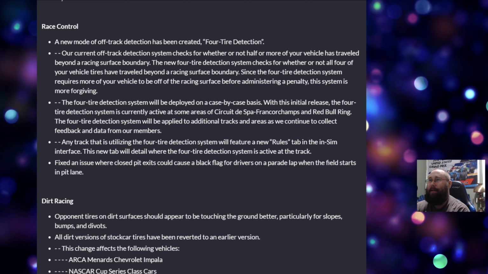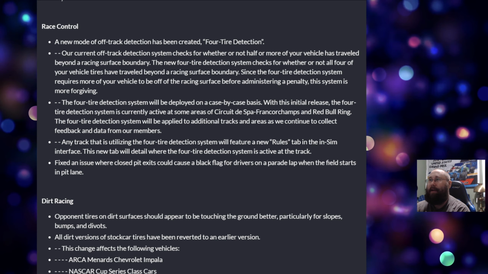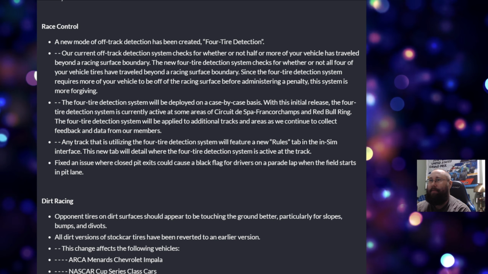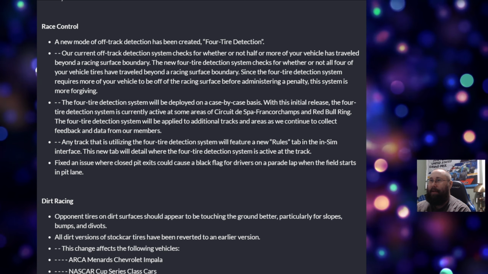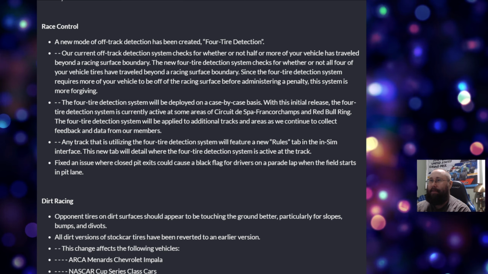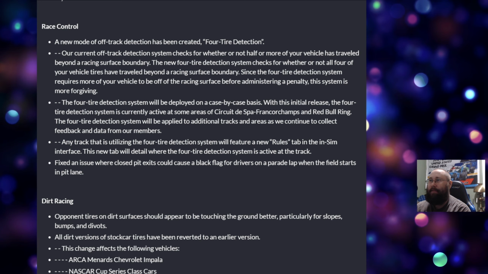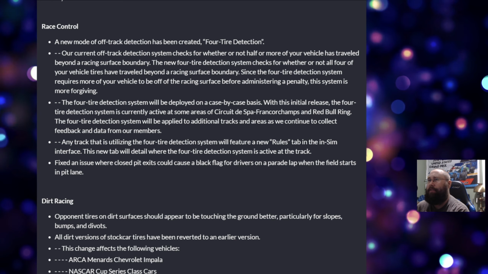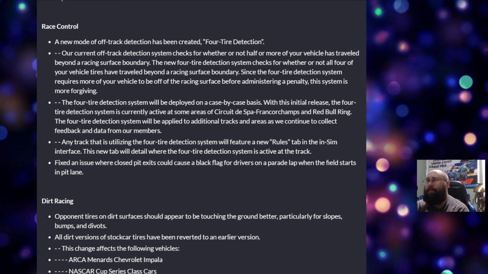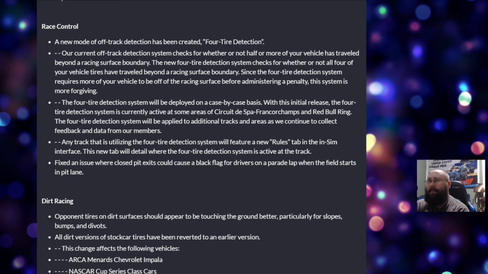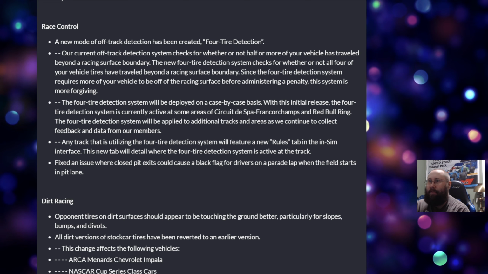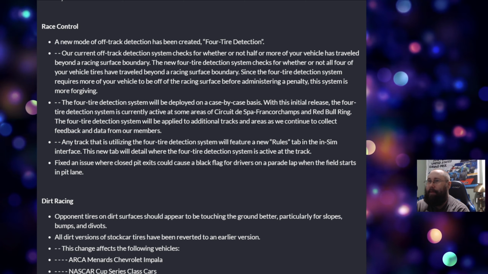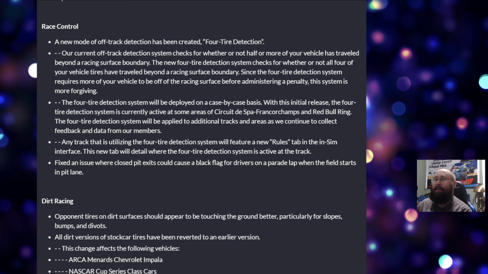The 4-tire detection system will be applied to additional tracks and areas as we continue to collect feedback and data from our members. Any track that's utilizing the 4-tire detection system will feature a new rules tab in the InSim interface. This new tab will detail where the 4-tire detection system is active at the track. Fix an issue where closed pit exits could cause a black flag for drivers in a parade lap when the field starts in pit lane.